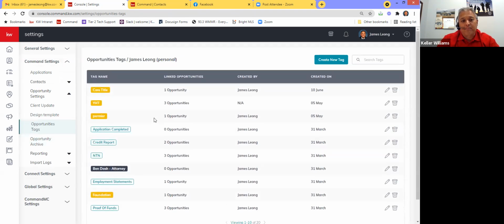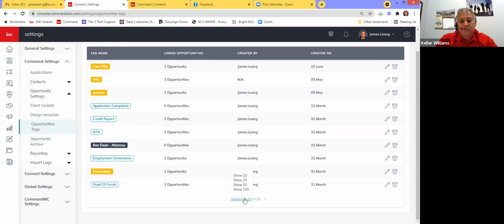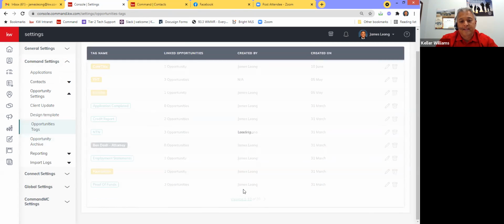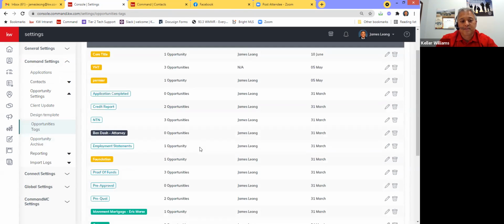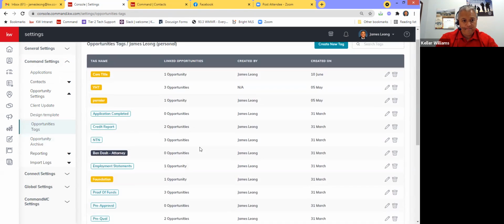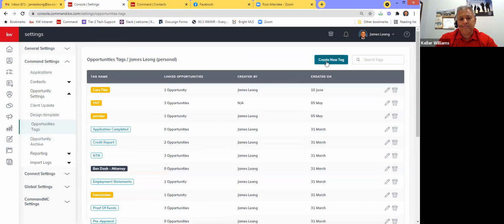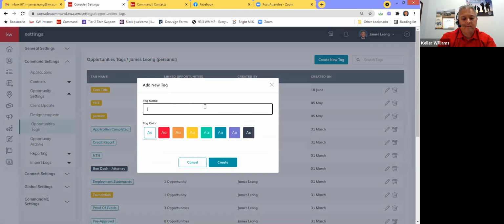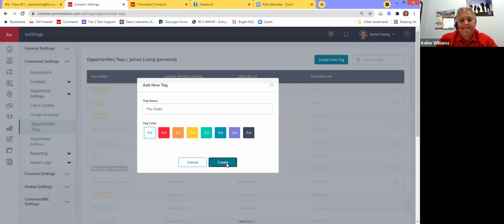So I'm going to create a couple of new tags, and I'm going to change this over to 100 just so I can see all of the tags at once. So I can see proof of funds, pre-approval, pre-qual. All right, so I'm going to create pay stubs. So I'm going to click create, and I'm just going to type in pay stubs. And because I want this color to match the other ones, I'm going to leave it as white. I'm going to click create.